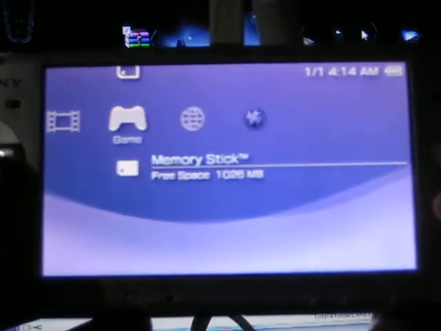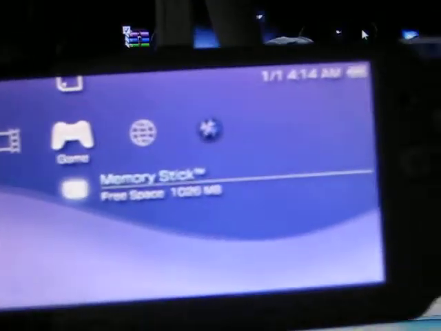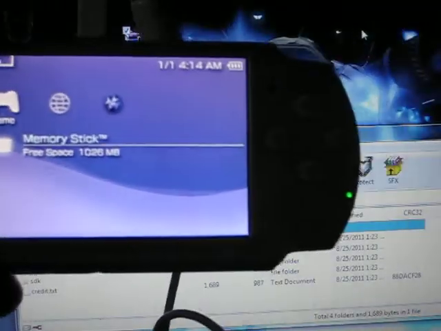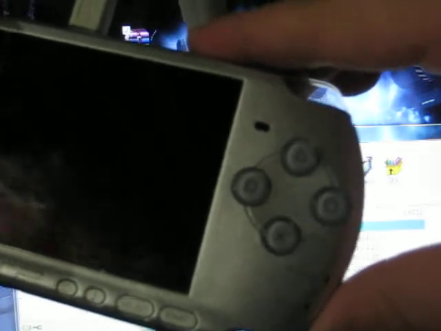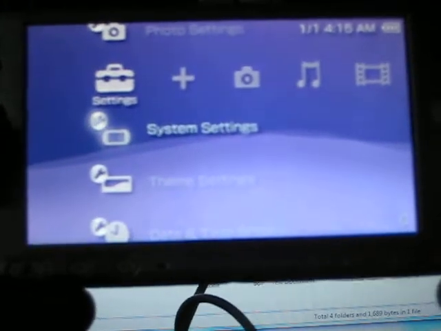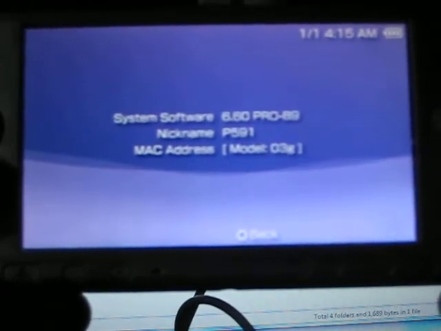I'll just go ahead and load up one more. Okay, no, I'm not even going to load up anymore. I just showed you guys it worked. Now, here is the thing. If your battery dies or if you flip your PSP off without doing a hard reset on it, so I just flipped it on, flipped it off real quick, you'll notice that it's still going to be on 6.60 Pro B9.